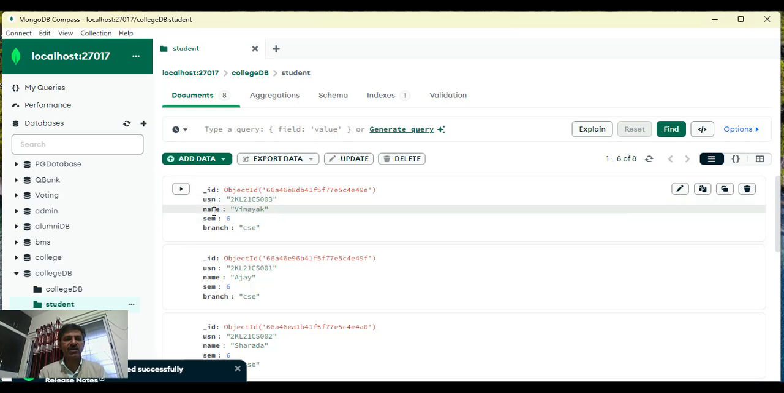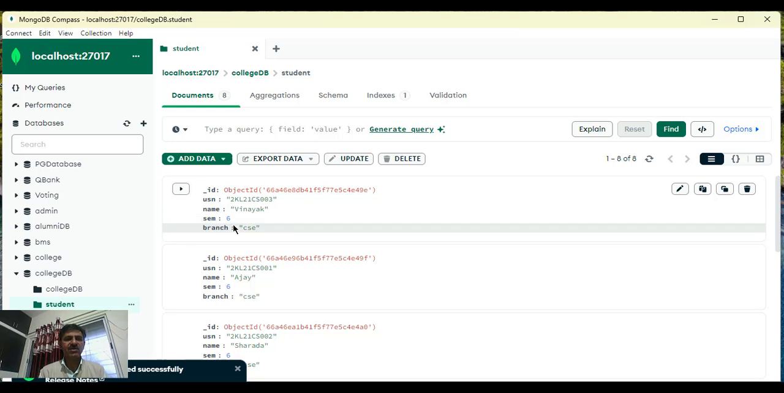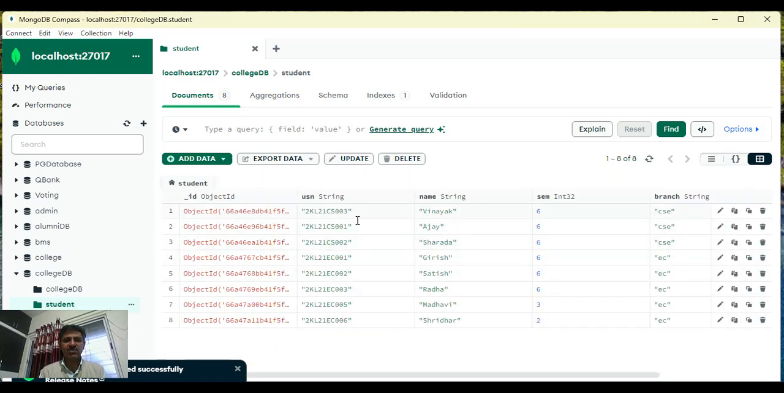For example, the USN has a value, the key is name, and the value Vinayak is the value part of it. Semester is an integer value. So the key value pairs are stored together as one document. So you can see so many documents being shown. If you want to take a tabular view of this, you just got to click here. You will see the data stored in tabular form, and this data I want to fetch and show in the front end like JavaFX.